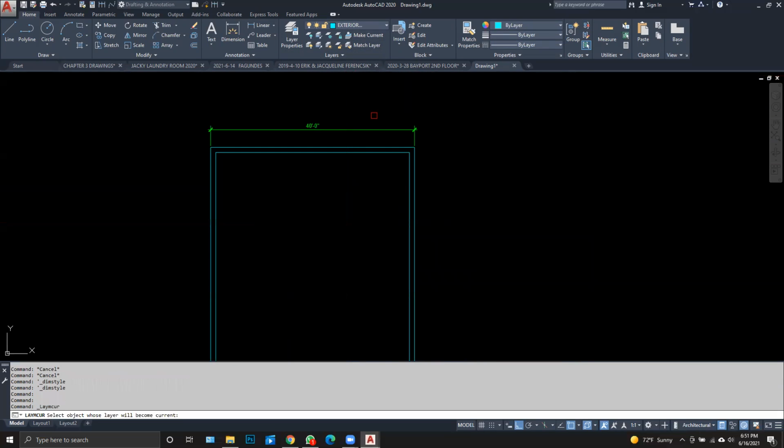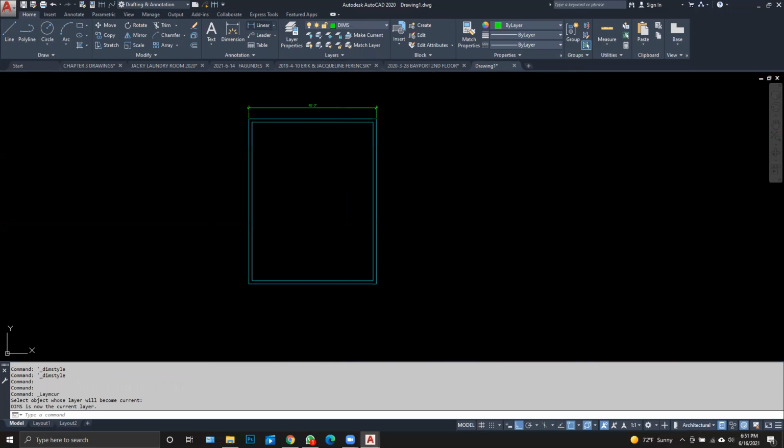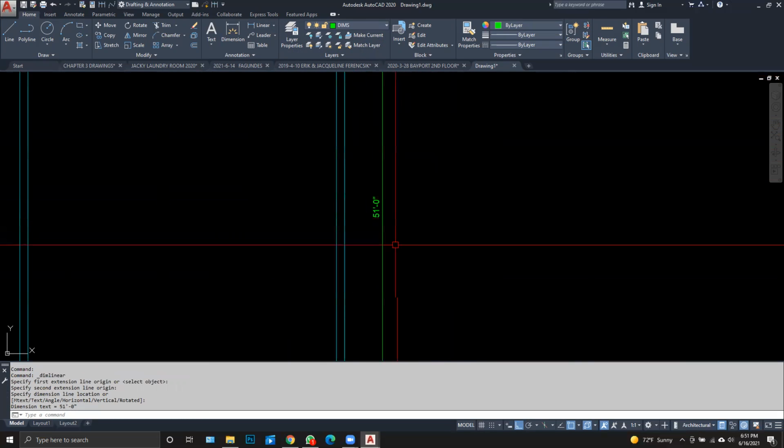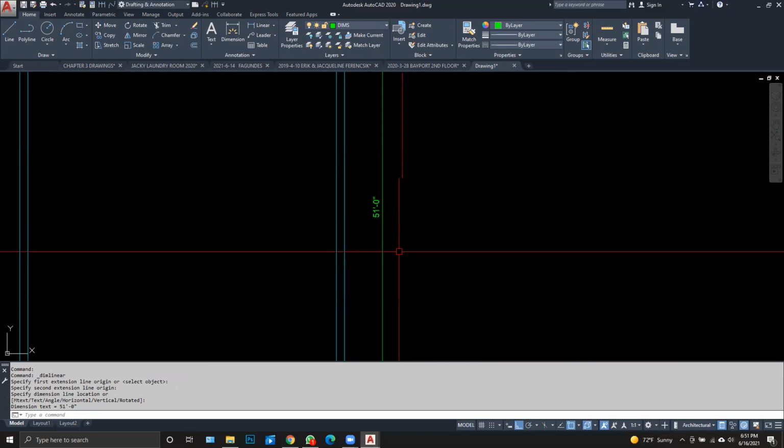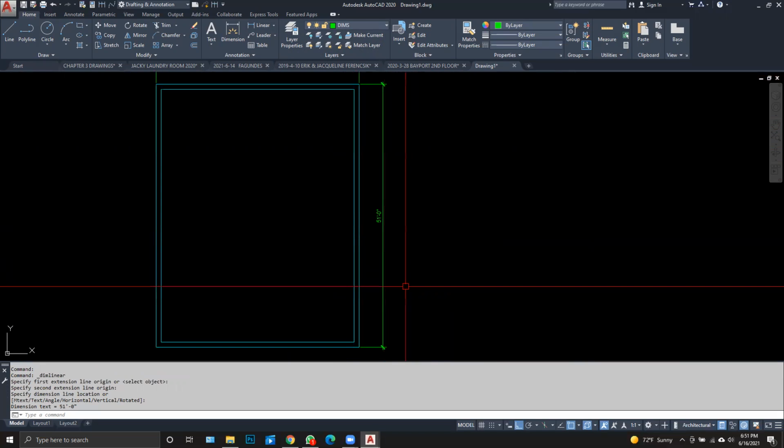So now make current this layer. Put another dimension up here, 51 feet. So it's good practice to know everything is falling out. I got the 51 feet, I got the 40 feet, I went towards the inside. Because you might mistakenly go towards the inside, the outside.